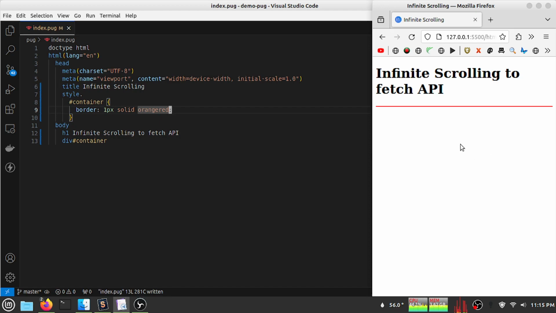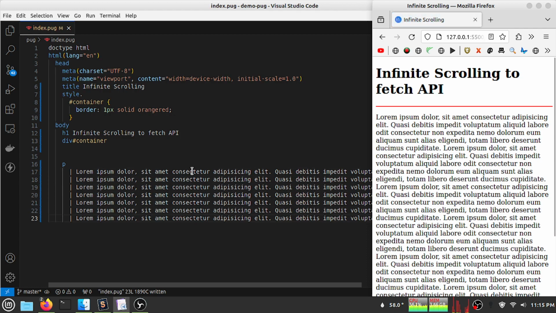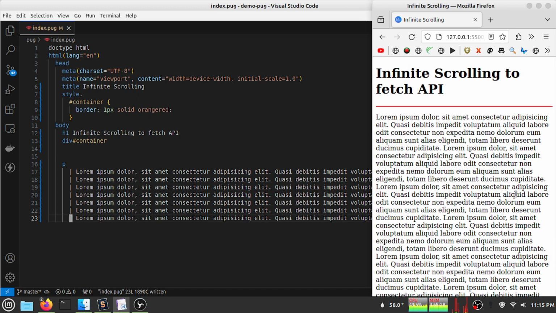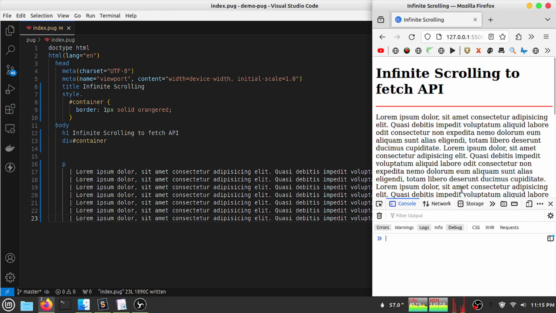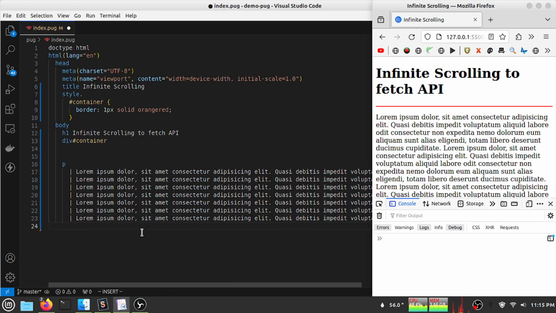At first we have to control our scrolling. So let's add a little bit of dummy content for now. Now we can see our scrolling appears. So let's add our event listener to the scrolling. For that, go to my console so that we can see what's going on.